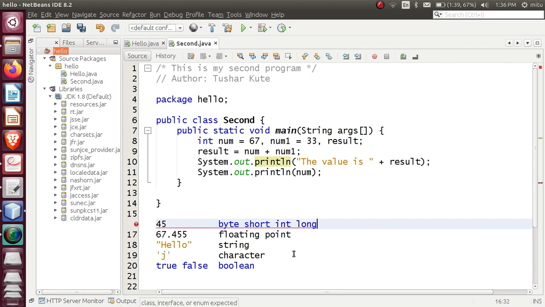So 4 data types are present: byte, short, int and long, in which you can store this kind of data, like 45, but they have limitations. Byte has only 8 bits of information stored inside it, short contains 16 bits of information, integer contains 32 bits of information, and long is also said to contain 32 bits of information, by which you can store the data inside these kinds of variables.